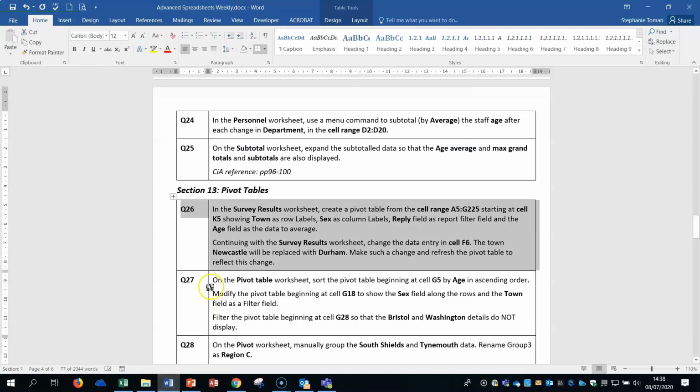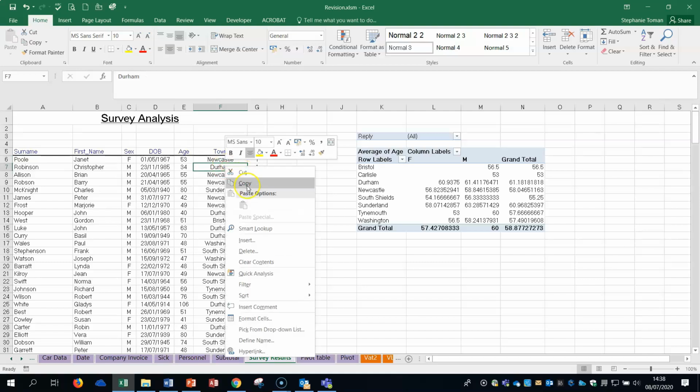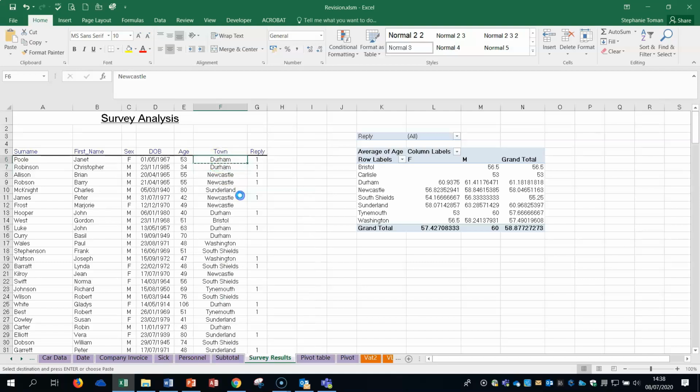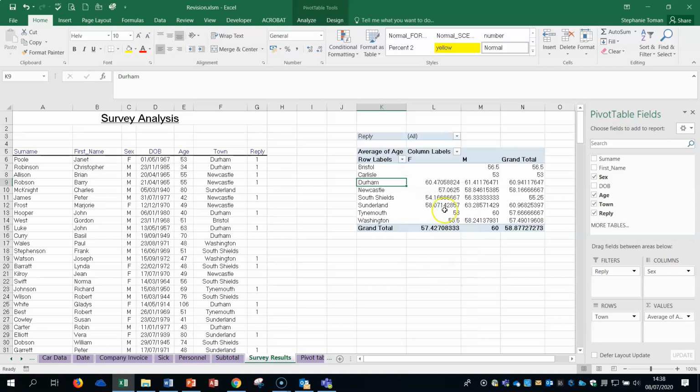The second part of the question. Continuing with this worksheet, the survey results, change the data entry in F6 from Newcastle to Durham and make sure that the chart, pivot table chart, if you like, or table reflects it. So F6 is there. I'm going to copy Durham. I'm going to paste on Newcastle, make my life easier. Escape. And then I'm going to right click on the pivot table, not on the data, and I'm going to refresh. And it just did a quick change there. So that's that one done.